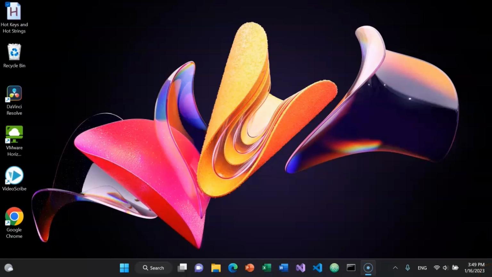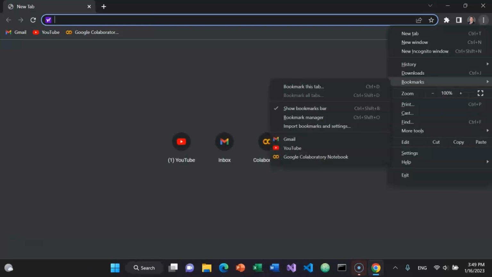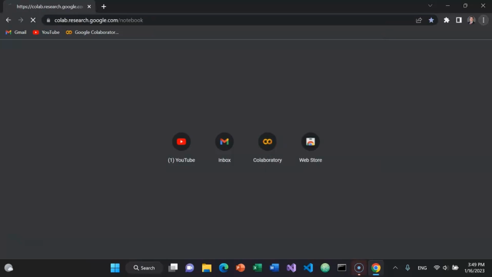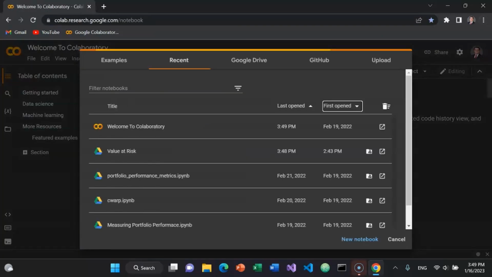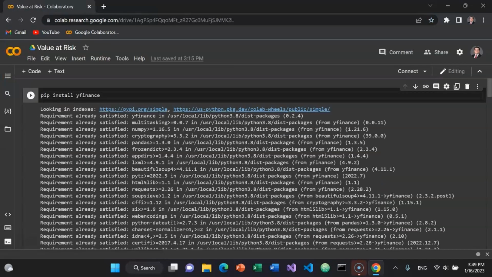To open Google Chrome, I press Windows key, D as in Delta, press the N key, press Enter. Alt E as in Echo, B as in Bravo. To pull up my bookmarks, press End, press Enter. Tab over till I get to value at risk. And this is the value at risk code.